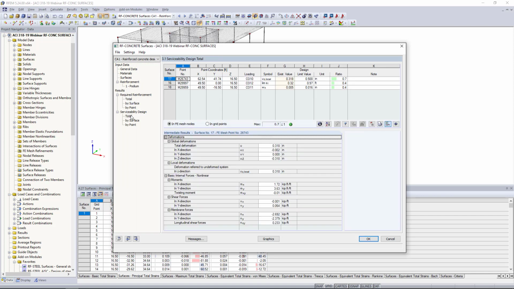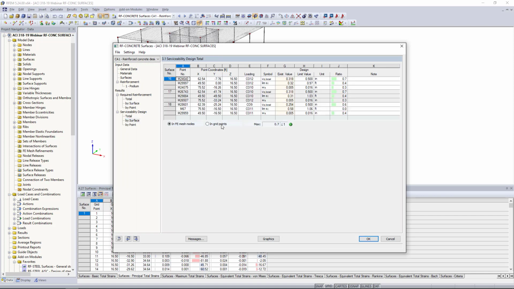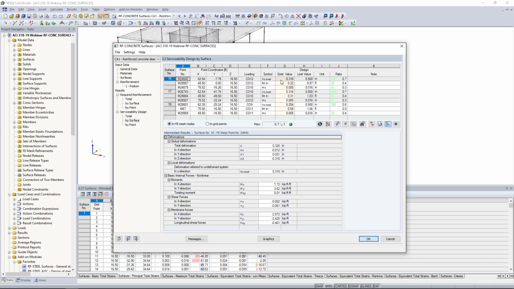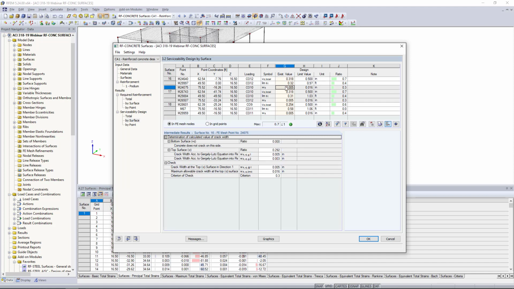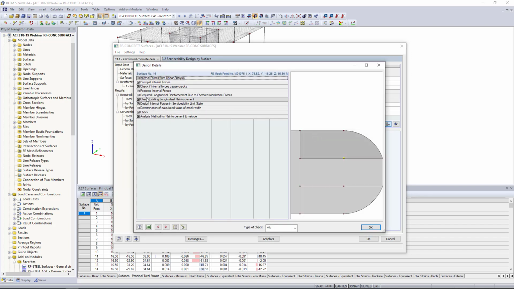Under the serviceability design, just like what we saw with our members, we can view by surface our deflection checks, our spacing requirements for our longitudinal reinforcement, and the crack width calculations. And it looks like everything's passing quite well with a max ratio of 0.7, again with our green smiley face. We can click on this little info button to get information for the serviceability as well, and all of the information that went into determining this.